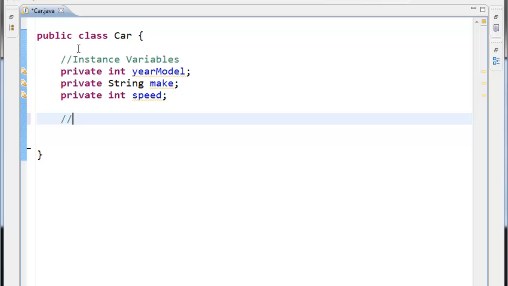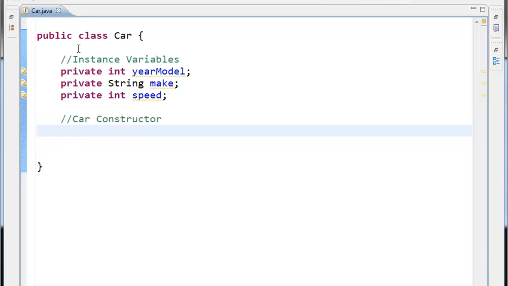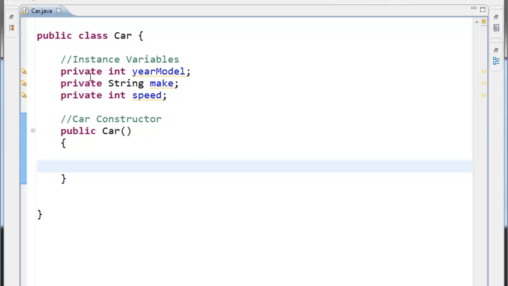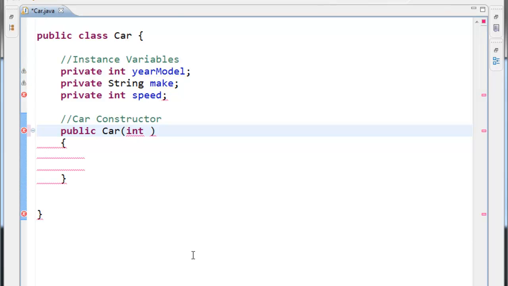and the new thing that we're doing here is the car constructor, which is a public method that has the same name as the class. Notice here it is a method with the same name as the class. And this car constructor is going to accept 2 arguments. This constructor will accept an integer for the year, separated by a comma, and a string for the make.